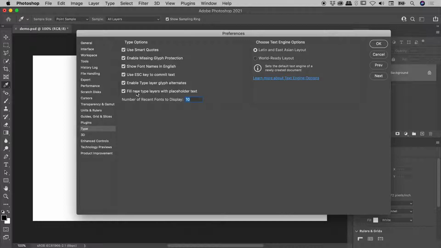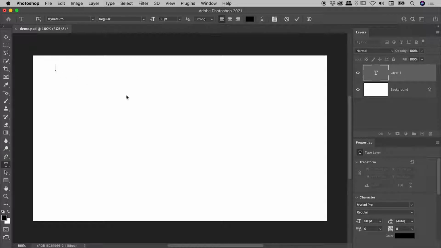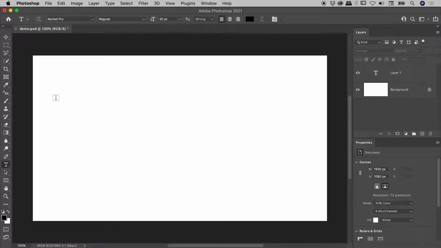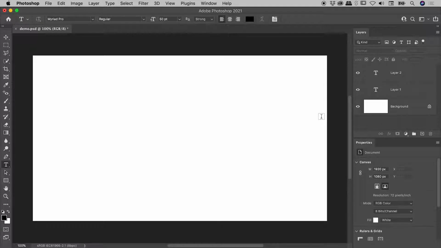So if I turn that off and choose OK, you can see with the type tool just now, if I click and release, there's our point text minus any placeholder text. And if I were to click, drag and release to give us some paragraph text, again, no placeholder text coming in there. So that's it there, guys. That's placeholder text inside of Photoshop.